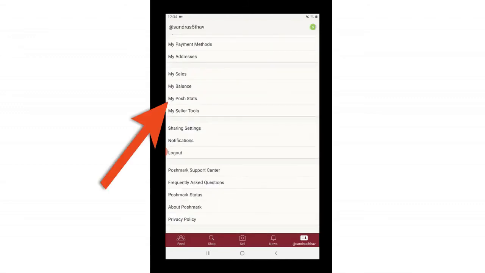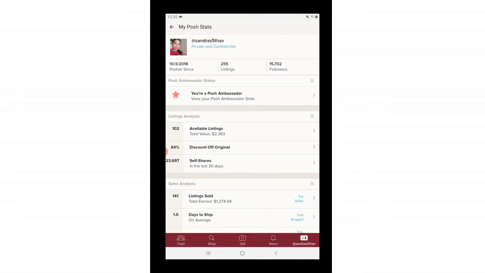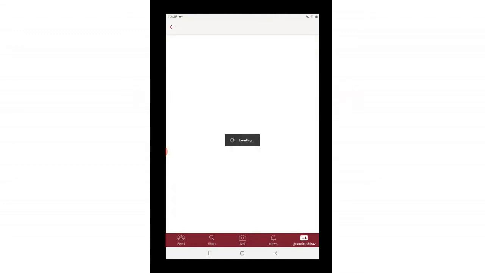Now we're moving on to my Posh stats. And here is a private and confidential look at your Poshmark account. It tells you whether you're a Posh Ambassador or not. And a Posh Ambassador is basically saying that you're in good standing with Poshmark. I'm going to tap on it and show you.